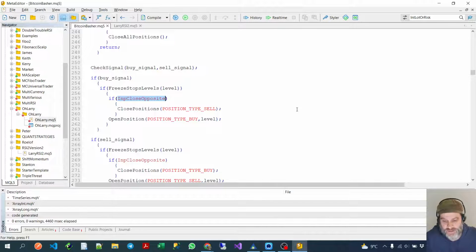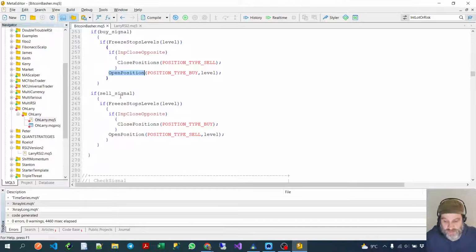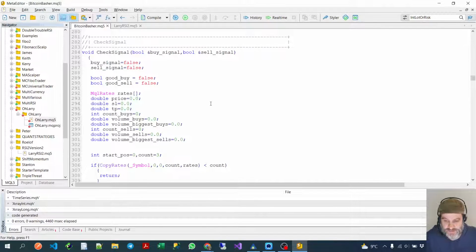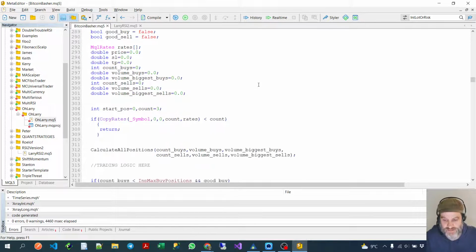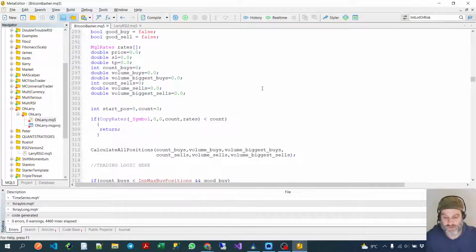And then I've got another function that checks to close opposite. So if you want to close the opposite, as I explained earlier, it will close the opposite position, and then it will enter either the sell, or it will close the sell positions, and then it will open a buy position. And then the same thing for the sell. So this check signal is the heart of the EA. This is where we're going to put our code.